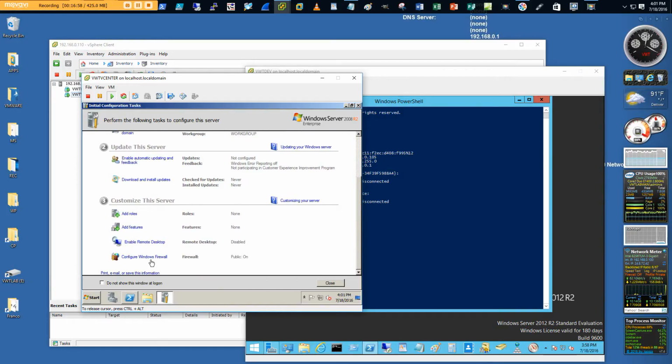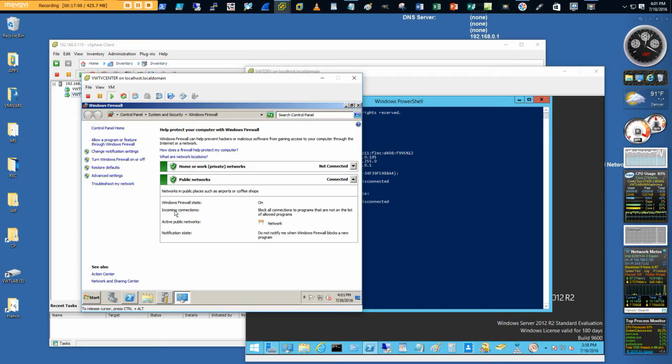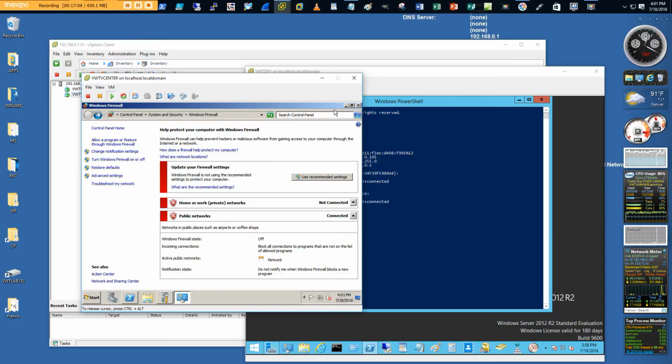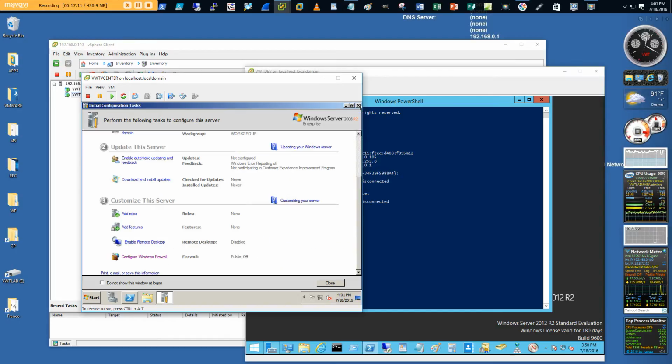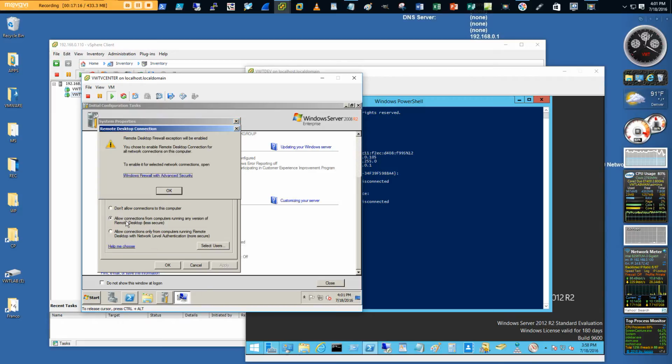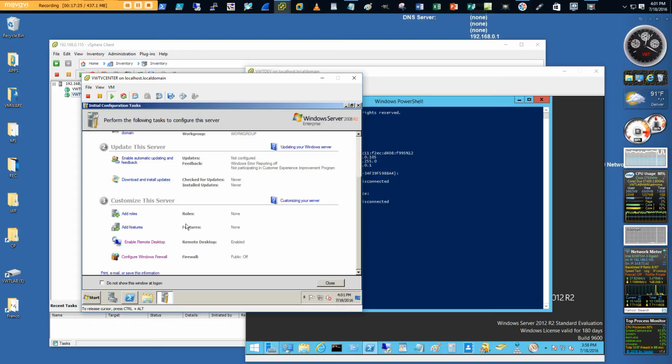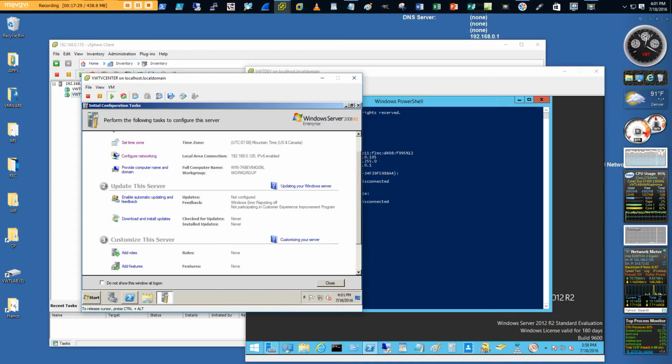And just like we did before, we are going to disable the firewall for now, so we don't have any issues. And we're also going to enable remote desktop, which is, for security reasons, disabled by default. Okay, that's done. We are now ready to join the domain.